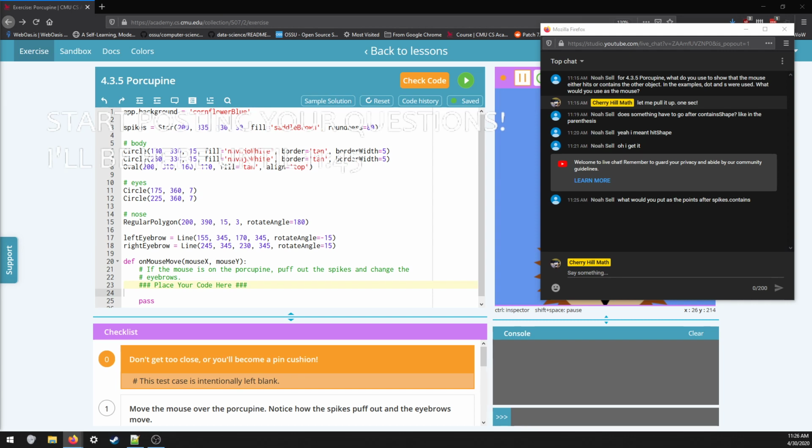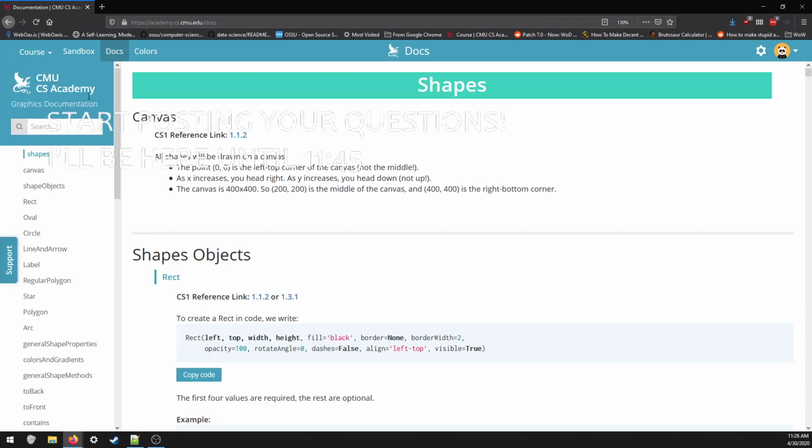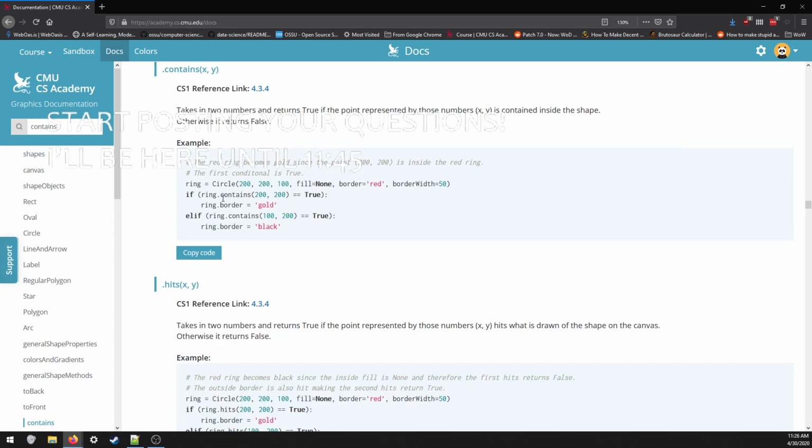So after spikes.contains, the contains method, I'm going to pull up the docs again so you can see. Contains asks for an x and a y, right? So if we're going to do that, you do something like this statement here. Yours is obviously spikes, not rings. Contains. And you want to keep it general because this is going to be inside of the on mouse move, and that has parameters of mouse X and mouse Y, right?